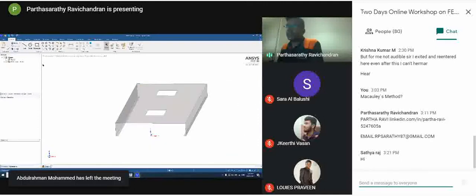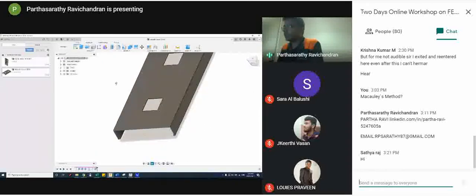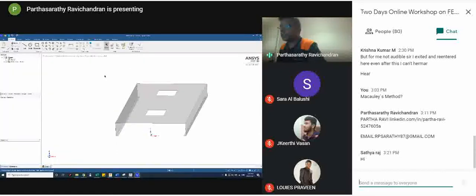So in this case, the model has been imported. I just made the model using Autodesk Fusion 360. What you can see here is a simple structure, which is very easy. The length is 6 meters, the width about 3 meters, and the window is positioned close to what I have shown in the drawing. And then we would try to import this in the Ansys Design Modeler space.